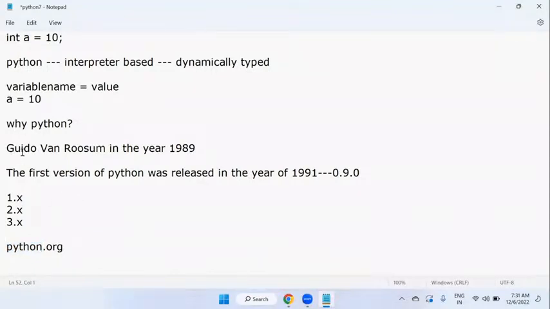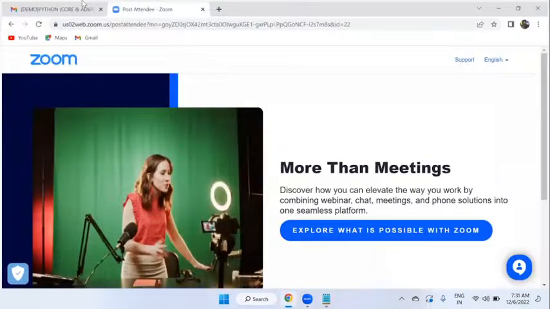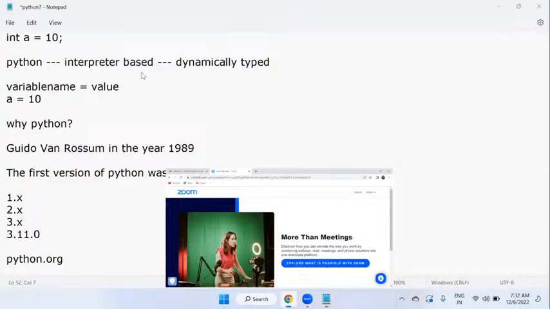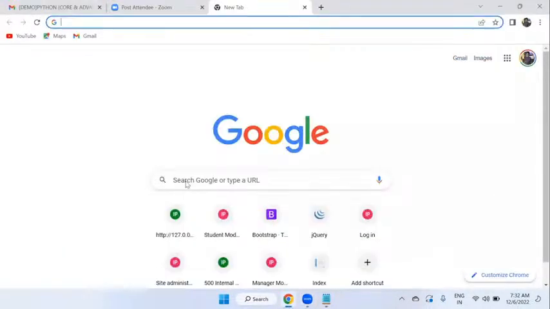So Python was designed and developed by Guido van Rossum. He is the man who invented Python in the year 1989. The first version of Python was released in the year 1991. The current stable version is 3.11.0. You can also visit this official website. Simply go to Google and open this tab. Let me open Google and download Python. You can search simply.